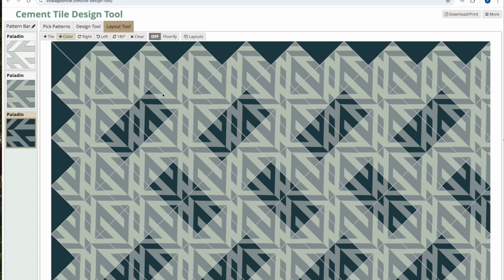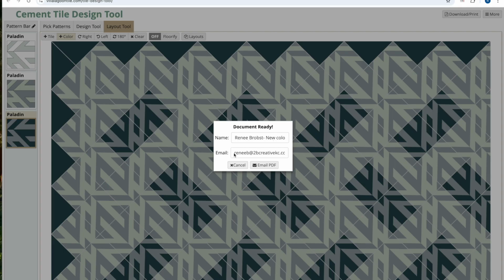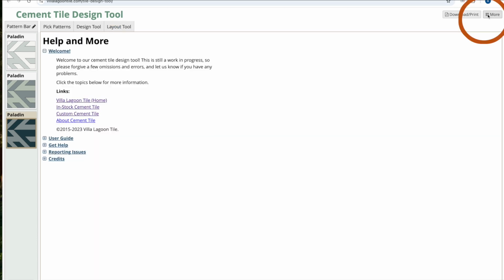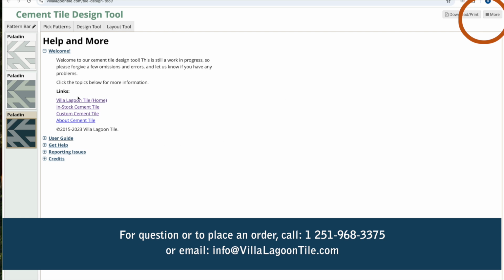Email Villa Lagoon Tile. You'll put in your name, your email address. The first time you do this, it'll have a couple categories for you to select whether this is a project for your home, client project. Once that's selected, it remembers you and you just have to then hit email a PDF. You should be getting an email shortly that has everything you need to finish this project. If you have questions, you can go to this More button in the upper right and get helpful tips, ordering information, contact information. So let the fun begin.